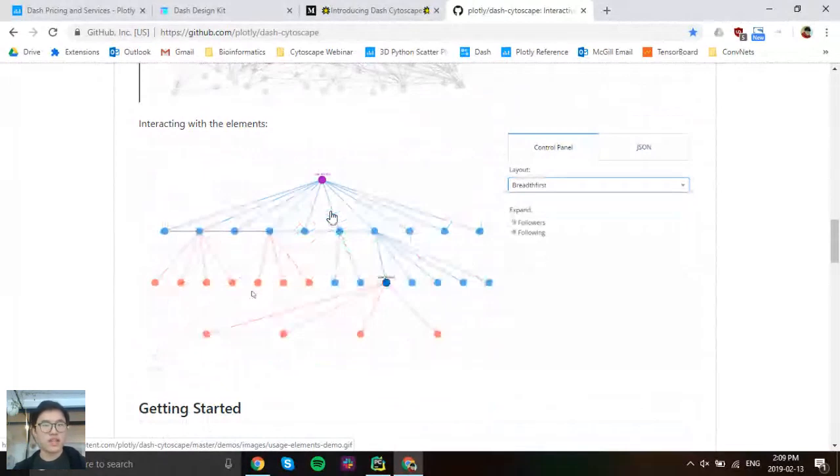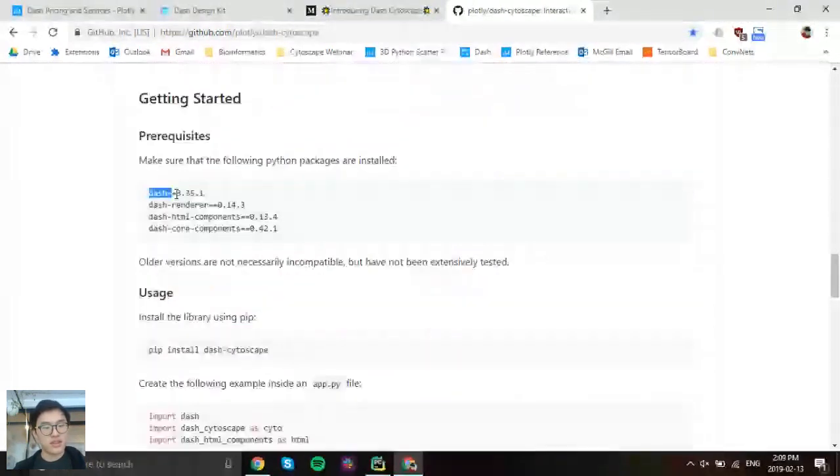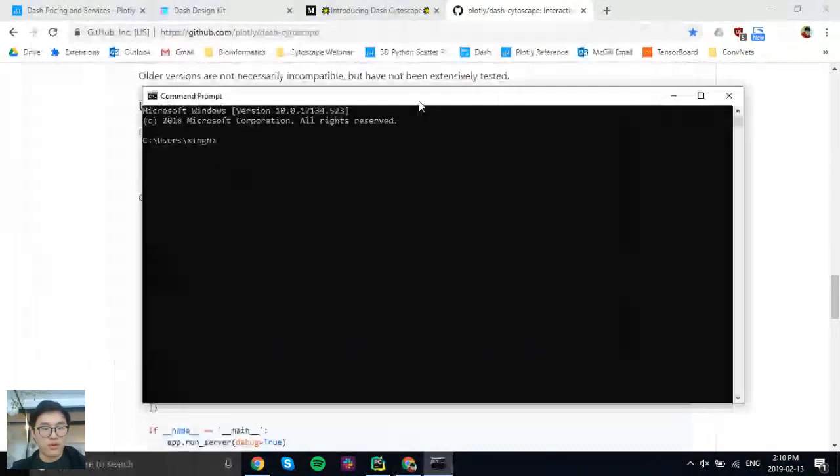To get started, it's really simple. You just need to make sure Dash is correctly installed. This is a slightly older version of Dash, but you can also use a more recent version. Or you can try out older versions, but we can't really guarantee it's going to work correctly. However, the simplest way to install it is to do pip install dash Cytoscape. So I'm just gonna go over a very simple example.